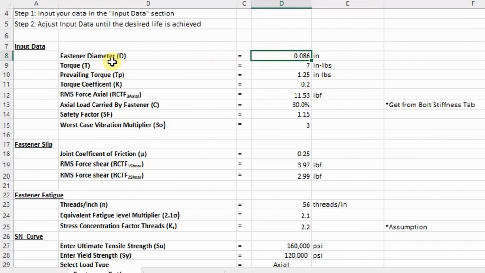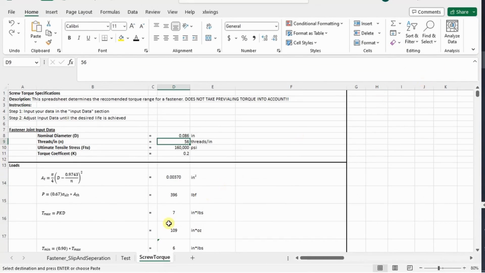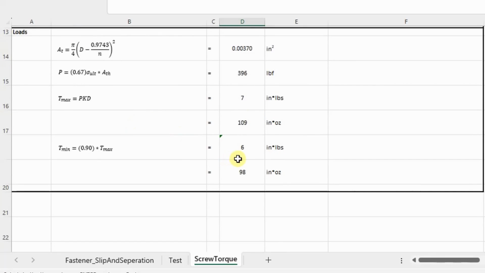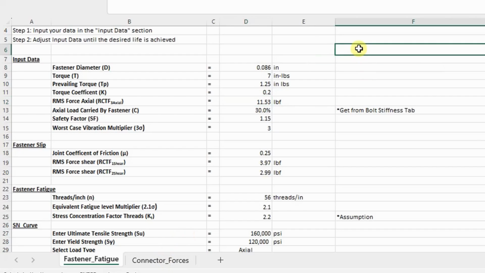We also have torque. So we would pull this from a spreadsheet we created earlier. If you recall, we have a screw torque spreadsheet that was developed. So we're using the same values here. Our torque can be between 6 and 7 inch-pounds according to this spreadsheet. So we'd pull that, add those values to the mix. We put in our prevailing torque, which we get from tables, and then we can begin to put in our connector loads.